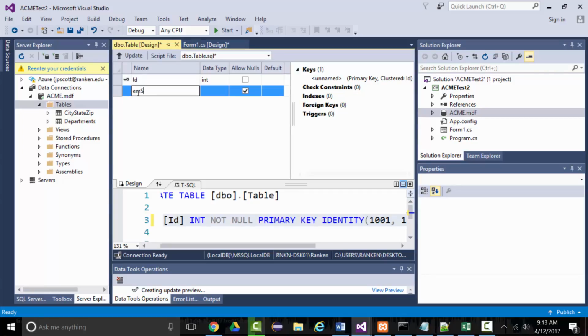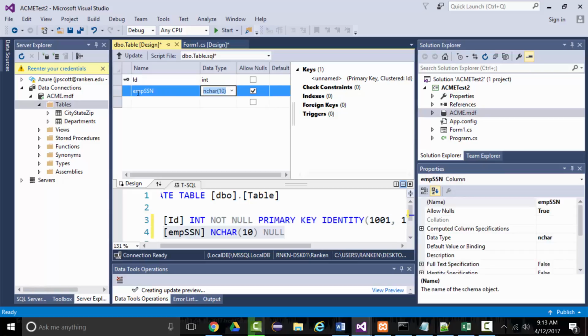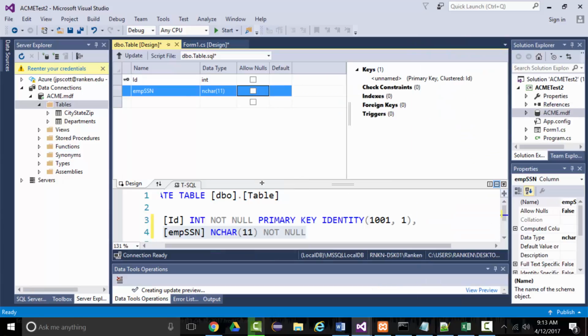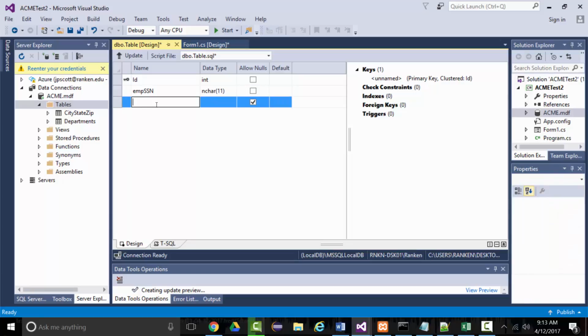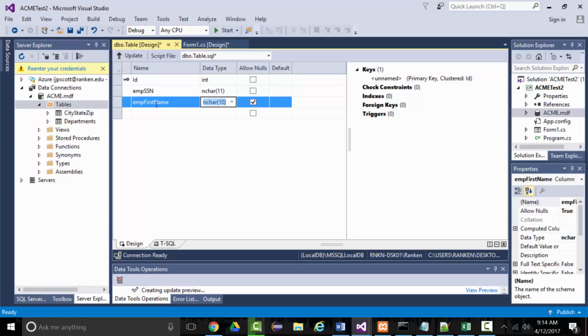So EMP SSN for Social Security number. That'll be an NCHAR of size 11. So that's going to expect the dashes in there. And again, we are not going to allow for any nulls. EMP first name. And then varchar of size 20. And not allow for nulls.